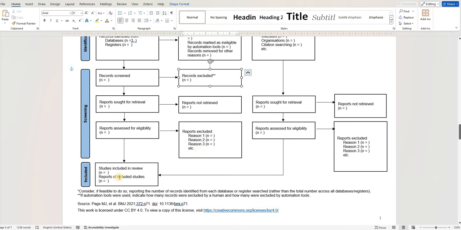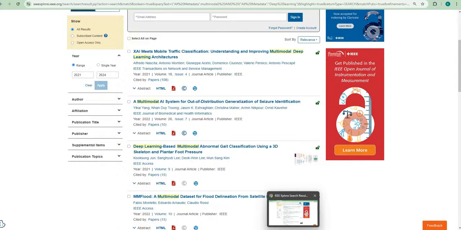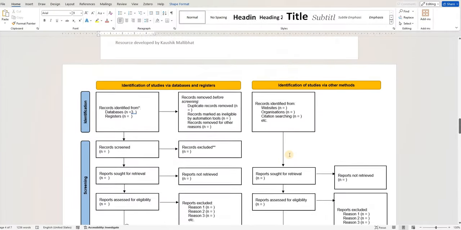Right. And then finally, what is the number of studies that you are including in your review, or the number of papers that you are going to download and read? Okay, so that this entire table gets filled.